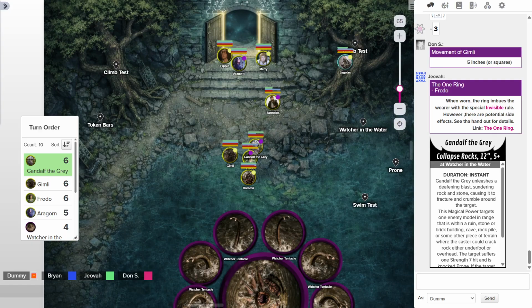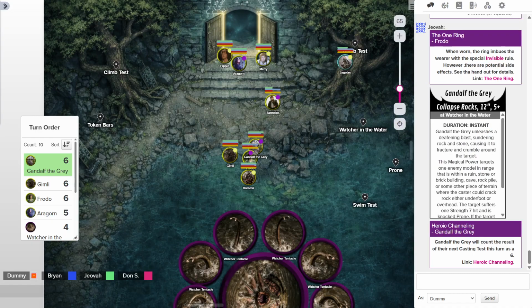Then I'm going to use a heroic action with Gandalf. I'm not going to spend the 2 magic points I said. Sorry, let me. Okay, I'm going to use this heroic action. Channeling move. Okay. So I'm going to move, and then I'm going to cast a spell with a 6. I'm going to take down my might point. And I'm going to cast the spell on this one.